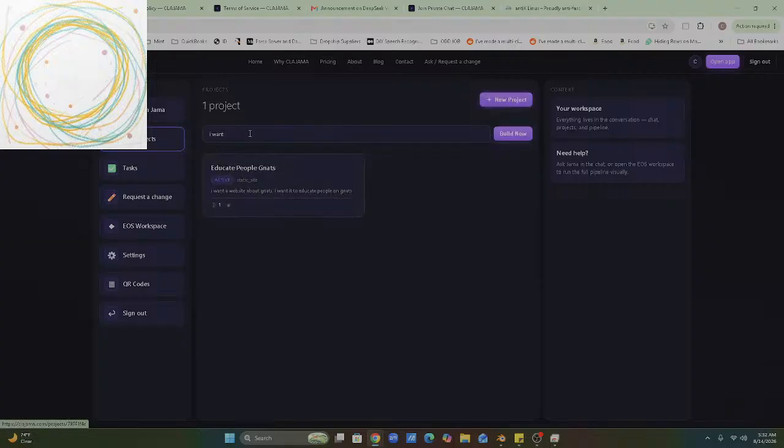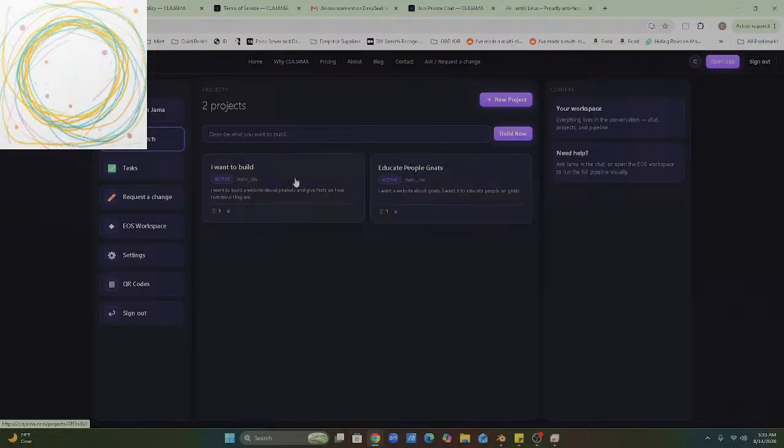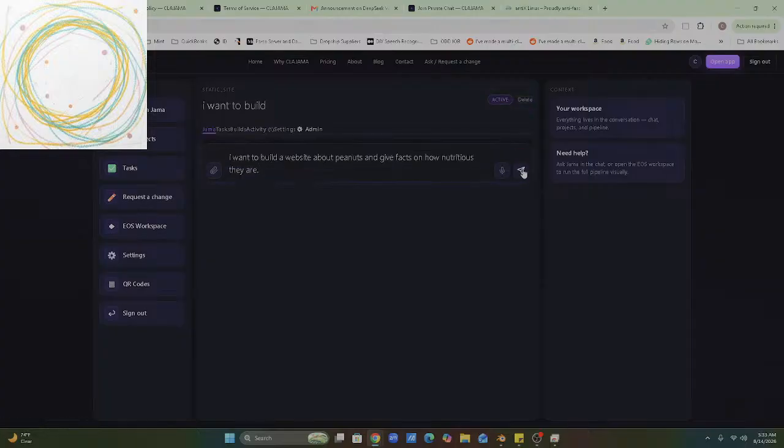It's reloading and reloading. I want to build a website about peanuts and give facts on how nutritious they are. Okay, and see how it jumps straight in. There's an activity we can't see, settings we can't see, tasks we can't see. I already told it what I wanted. It comes in and starts asking questions about what I want to build.